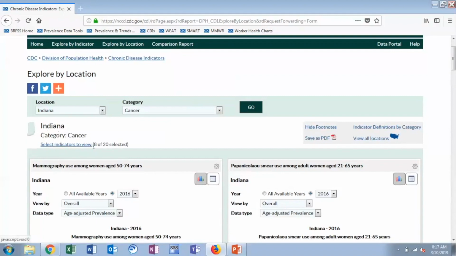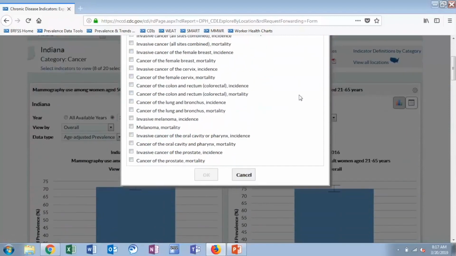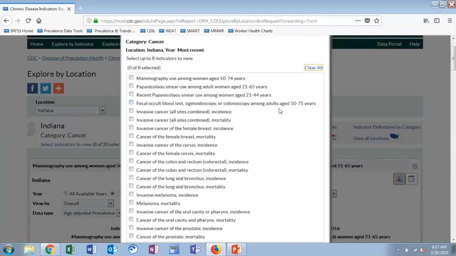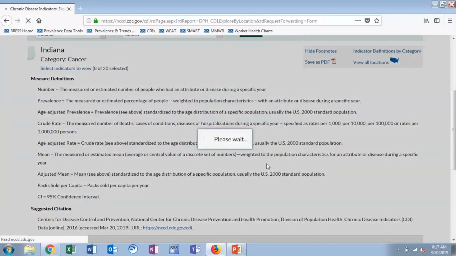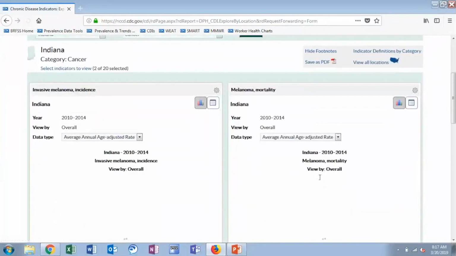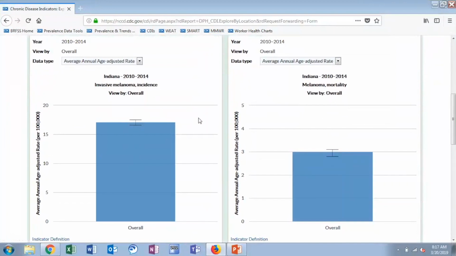Right now, as you can see, we're displaying 8 of the 20 selected indicators related to the cancer category. So let's click Select Indicators to View, and you'll see here we can click Clear All, and then select the indicators that we want to view specifically from this large list of 20. I'm going to choose invasive melanoma incidence and melanoma mortality, and then click OK. And now I see the graphs that appear for the 2 indicators that I have selected.